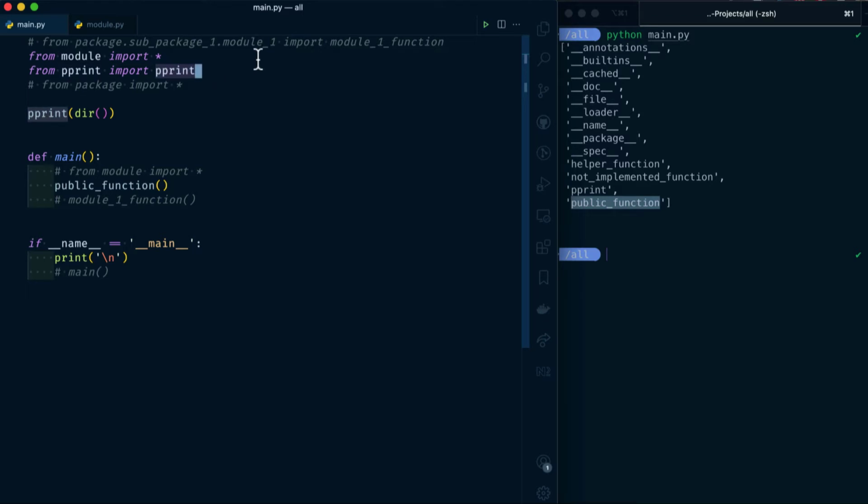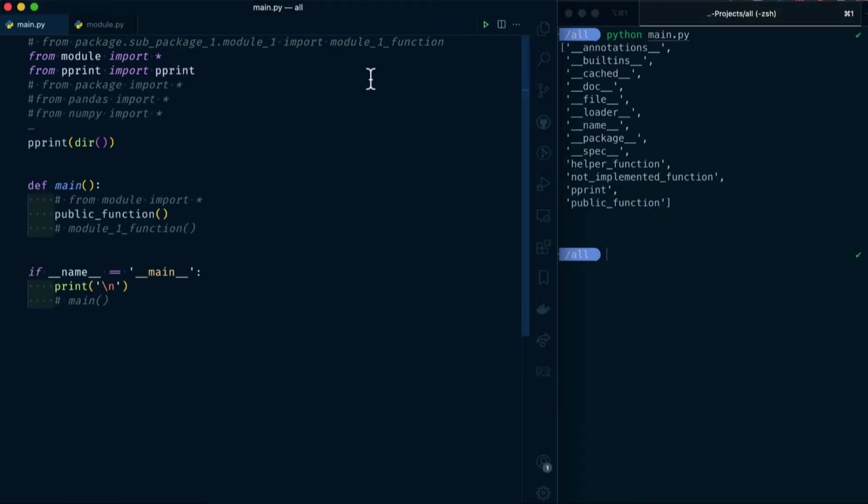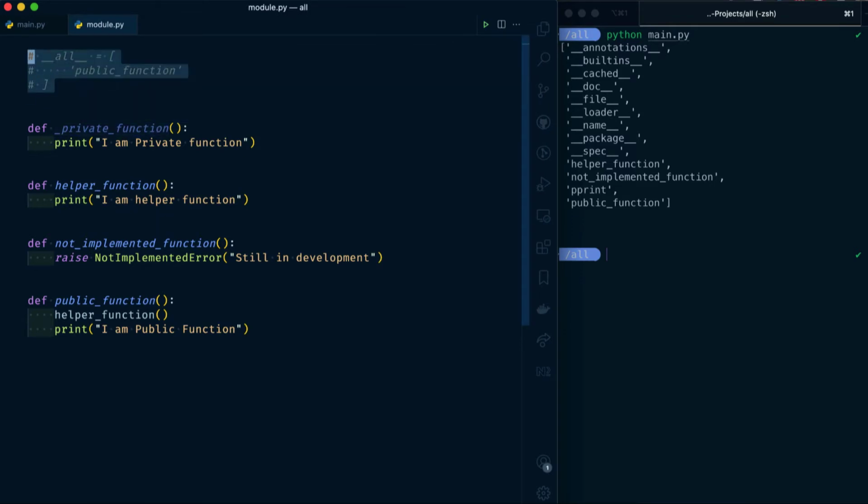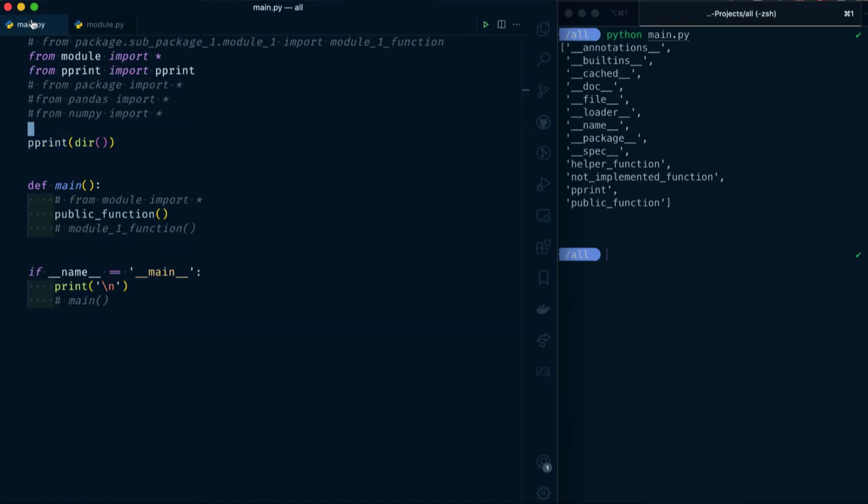What the wildcard import does in Python is it will load or import all the objects excluding the ones that start with an underscore. That's why we are not seeing the private function here. To override this default behavior of wildcard import, you can use the dunder all variable. Let's enable this code snippet and try to run our program again.